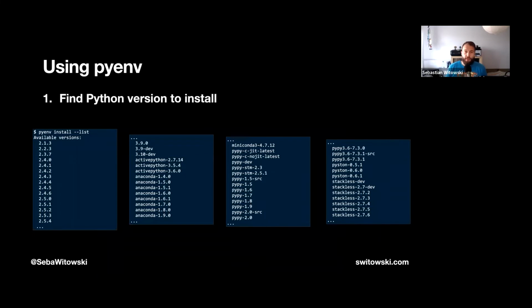And once you have pyenv installed, you can use it to install a new Python version. To see a list of which versions you can install, just run pyenv install --list. You will see a huge list of available Python versions. At the top, we have the standard CPython versions, but then we have Anaconda, PyPy, Pyston, Miniconda, ActivePython, and so on. So all those different types of Python can also be installed with pyenv. If you ever wanted to try PyPy, now you can very easily do this.